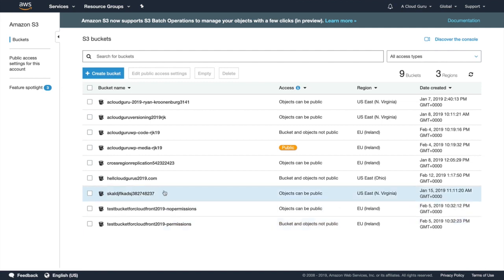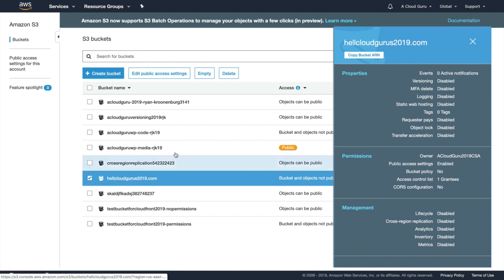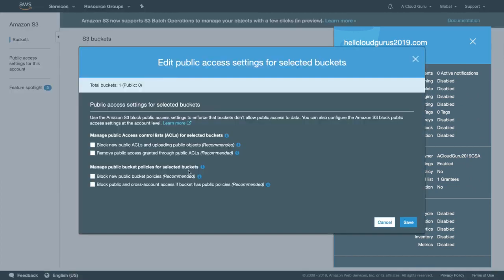Now the first thing that you'll notice about our bucket is that in here it says bucket and objects not public. Now, of course, we don't want this because this is going to host a website. So let's go ahead and click in here. And what we're going to do is we're just going to edit our public access settings.